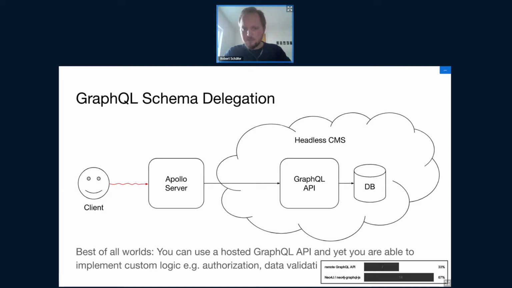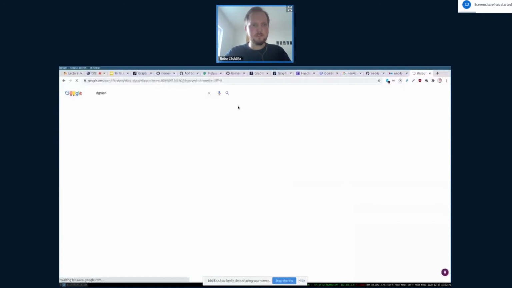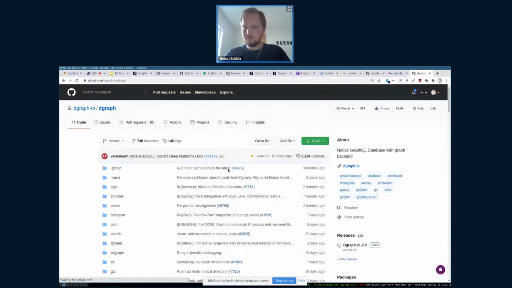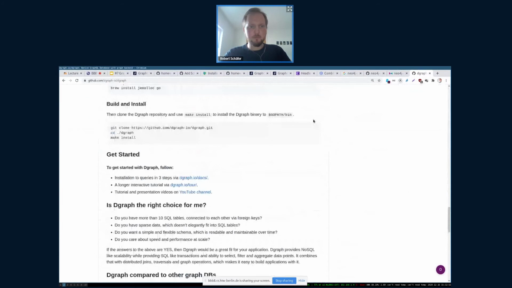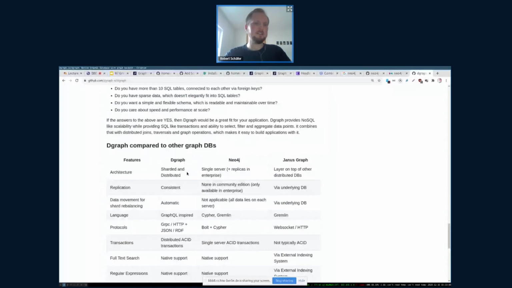I want to give you one more example. I learned about a nice graph database called dgraph, for example. Super awesome. It's a graph database written in Go, right? Which you can see here. It has 14,500 stars, which is a lot. It's open source, and it has a query language which was even inspired by GraphQL.